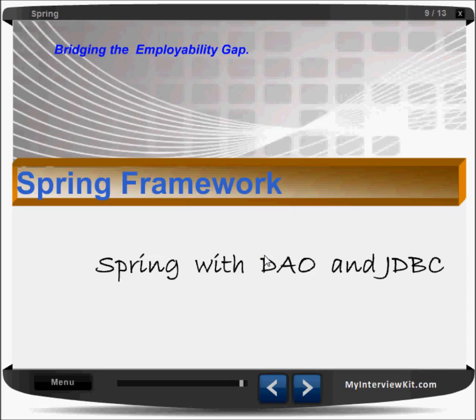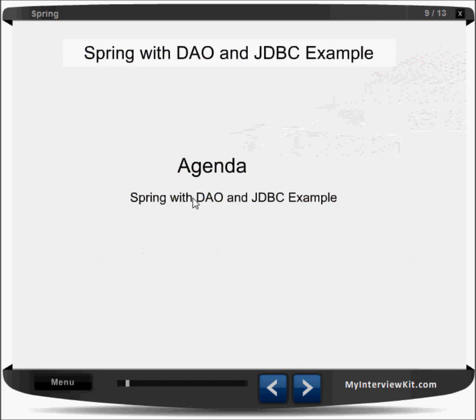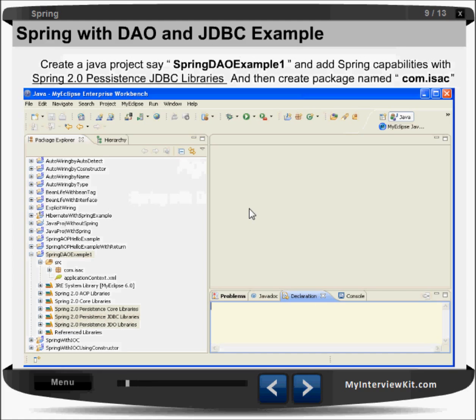Let us see one example with JDBC in Spring. So look here, Spring framework. Spring with DAO and JDBC example. What we have to do here, we need to create a package.